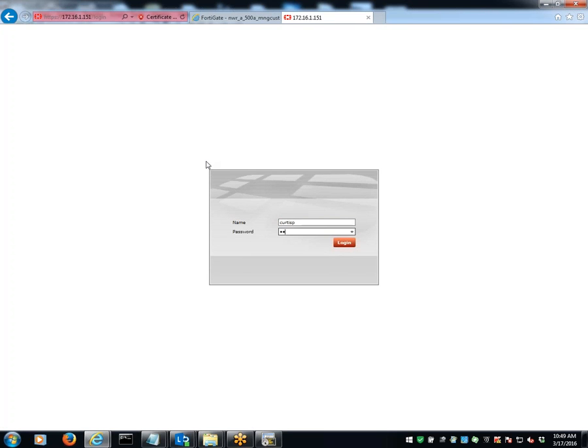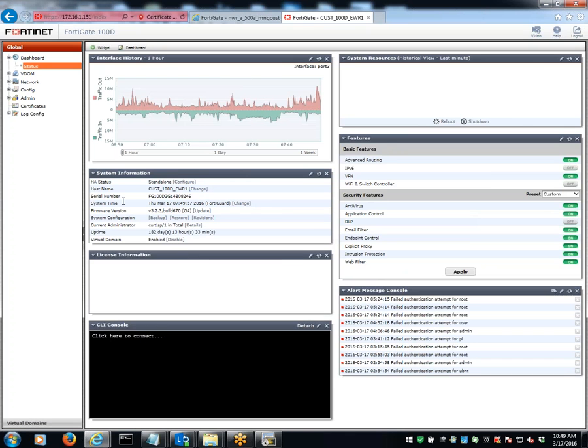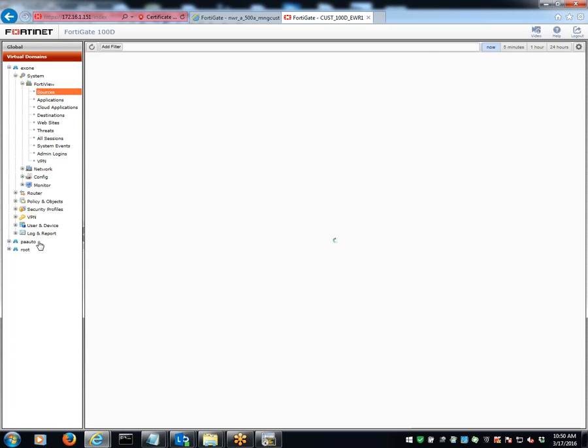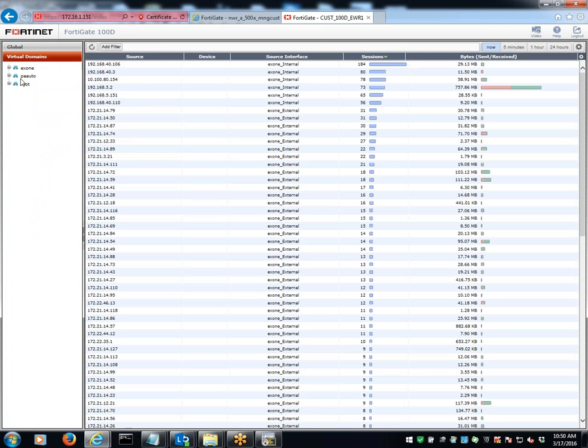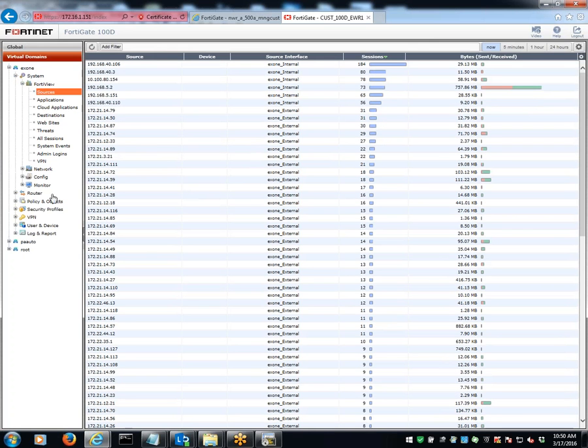This 100D is actually TACACS enabled. If you notice, this GUI is a little bit different than the 500i that I was in. Everything's still available. It's just an upgraded firmware. The virtual domain is on the bottom, and instead of having a list, you have a list on the side here. So you see everything here. Let me go to X1. This is the one that I did.